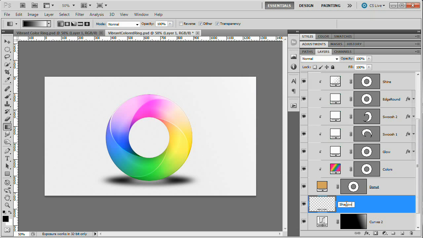We're going to name that layer Shadow. And I'm going to create a new layer here. I'm going to name this layer Color Reflect. And basically, if you have a glowing object this close to the floor or some kind of surface, you're going to have a little bit of a glow.